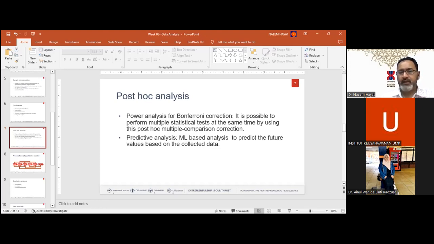Another post hoc analysis is predictive analysis, which is right now available in PLS and SmartPLS. It has a predictive value that shows which model is more able to predict, your linear model or your SmartPLS model. It is a machine learning based analysis that can predict future values based on collected data. It also compares the PLS model with the linear model, and it can create a justification.